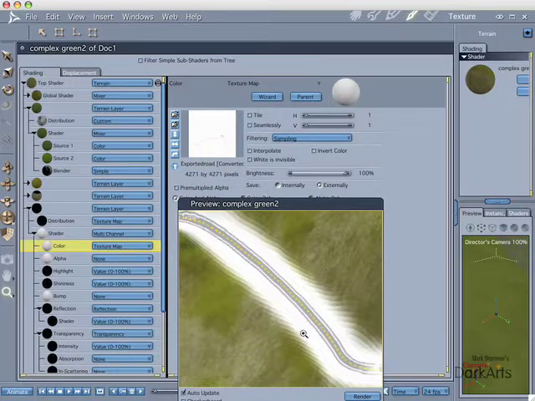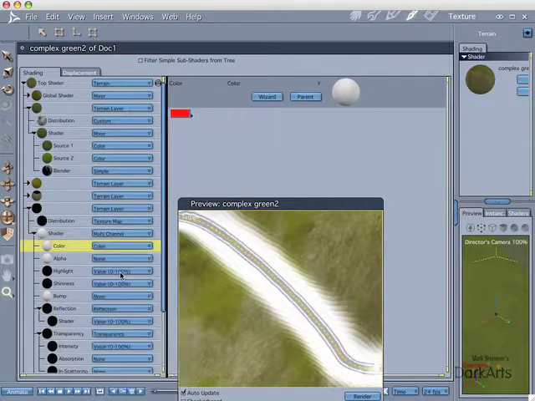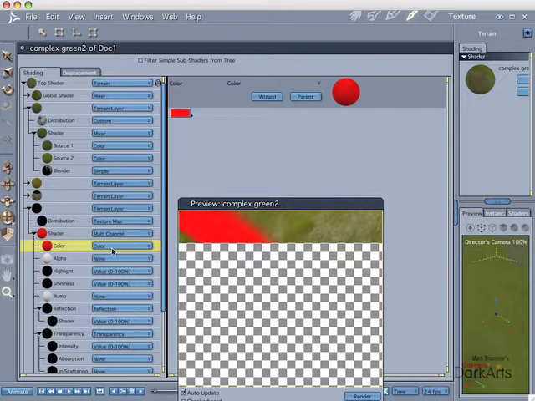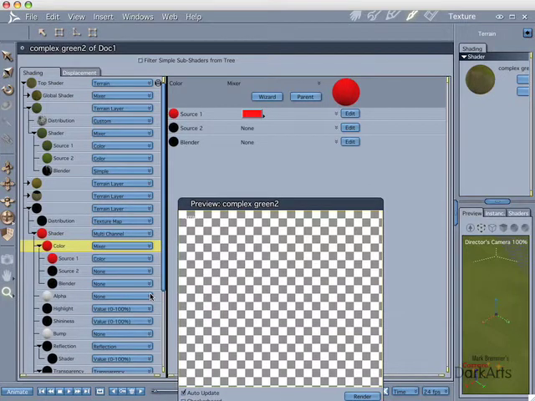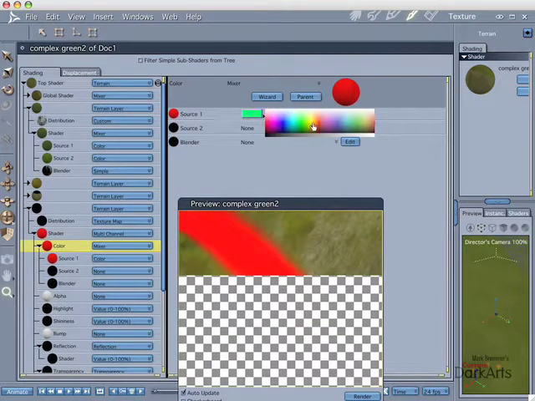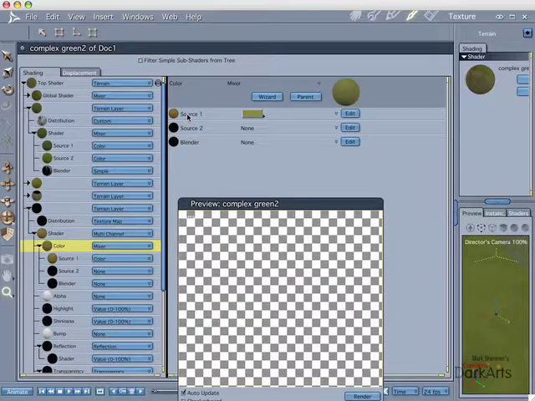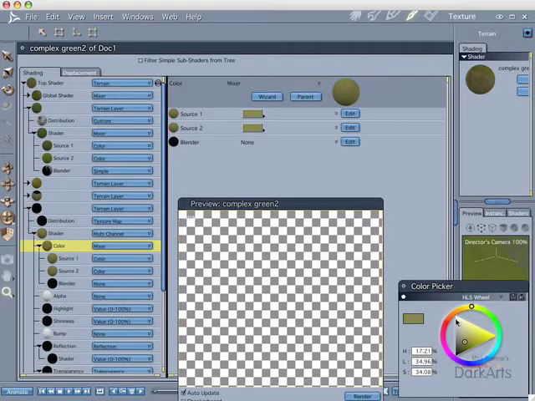If I didn't want a road texture in here, instead I could go ahead and just change this to a color. We did have the bright red in there. I could change it into a gravel road in a heartbeat by going ahead and going to operators. Let's go to mixer instead. I'll change color 1 to something that's more earth tone like. We'll just option drag that down here. I'll pick something that's a little browner perhaps.